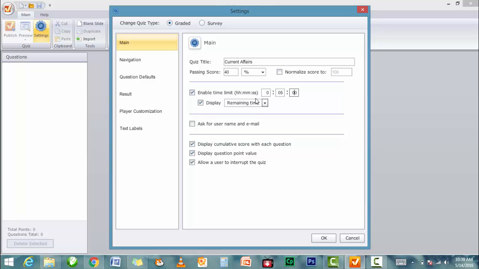You can also instruct the Quizmaker to display the remaining time when one is taking a quiz. So at the top right hand corner you see the time remaining for you to submit the work. You can choose to display the elapsed time rather, but for the purpose of our work we will choose the remaining time instead.